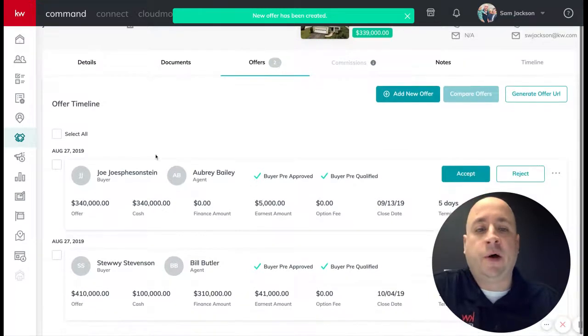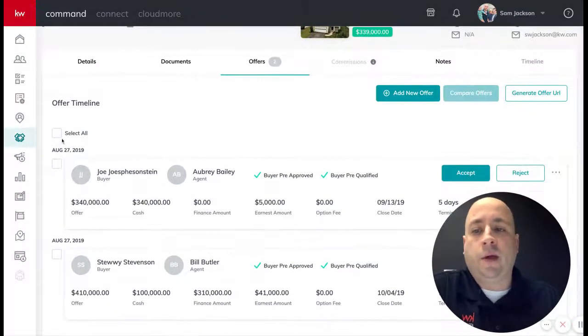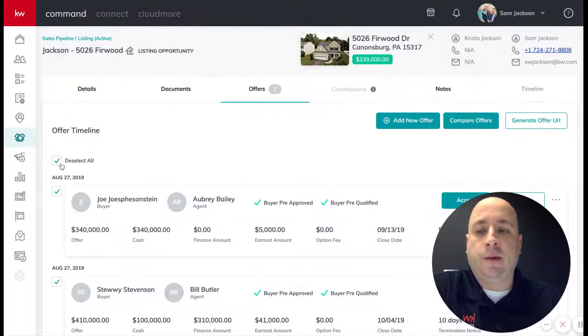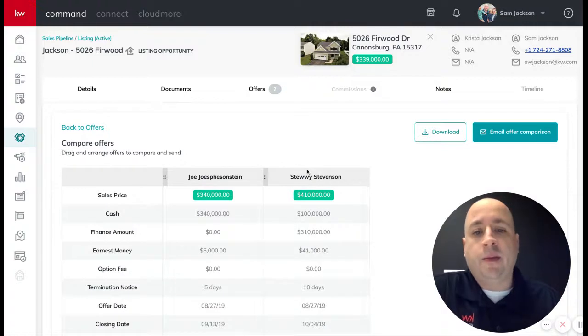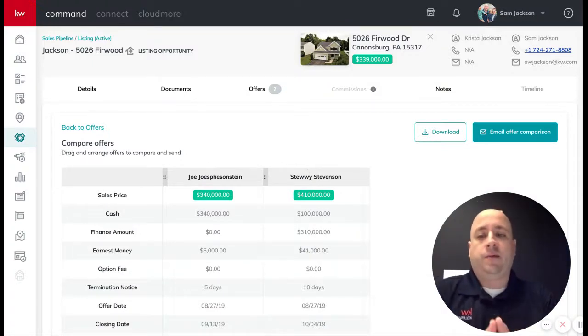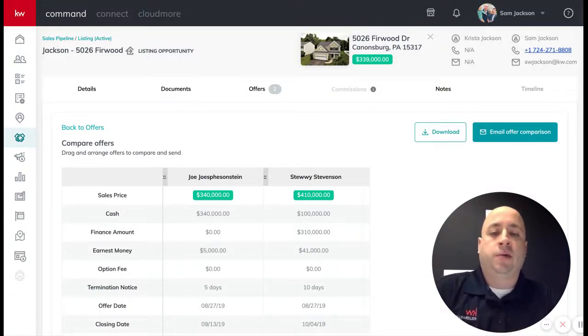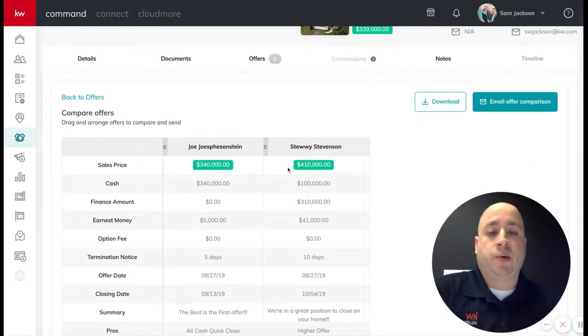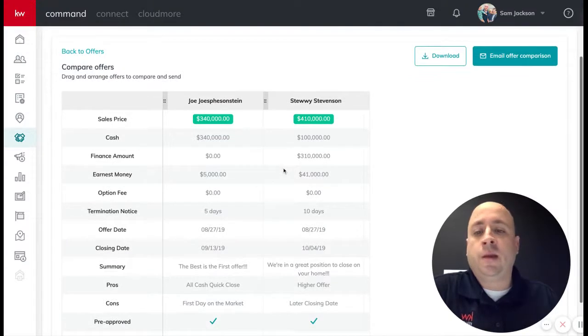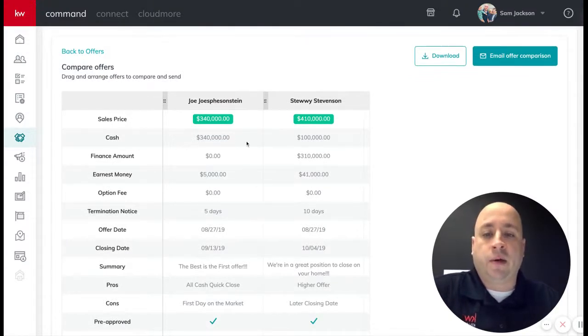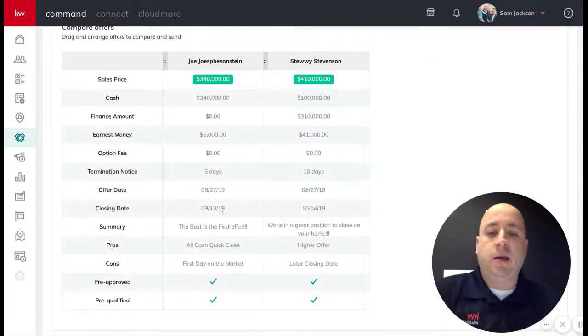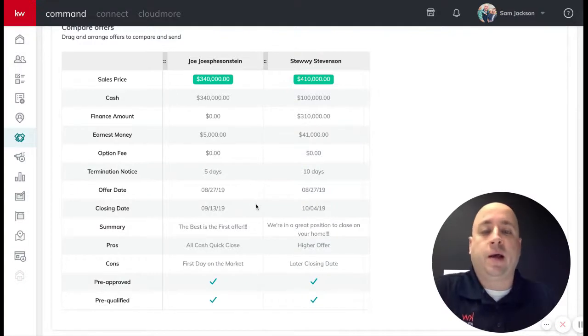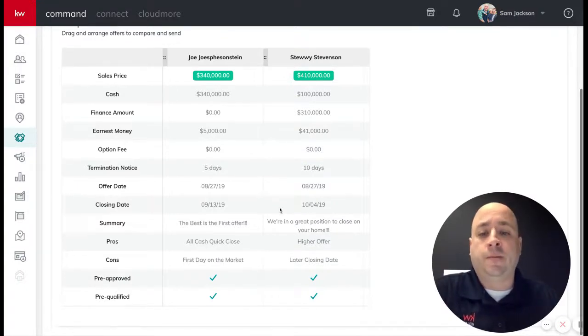So once you have multiple offers in, what I'd love to show you is that if I click on this select all button, I can then compare my offers. So by selecting both of these, I can click compare offers, and this will give me a side-by-side view of what we can present to our clients. So right here you can see, hey, significantly higher sales price with offer number 2. However, offer number 1 is all cash, and their anticipated closing date is almost a month early. We're looking at significantly 3 weeks earlier.